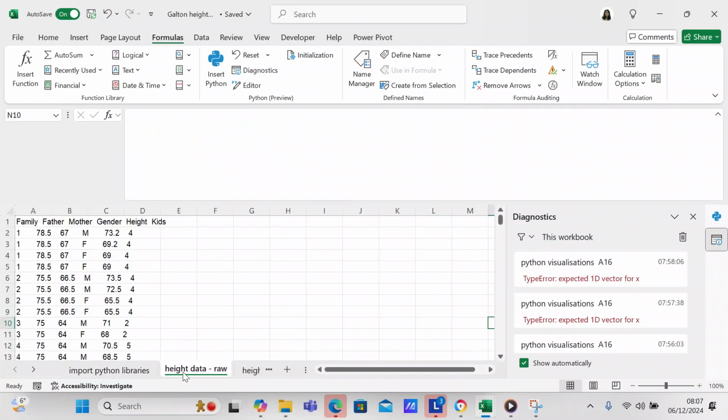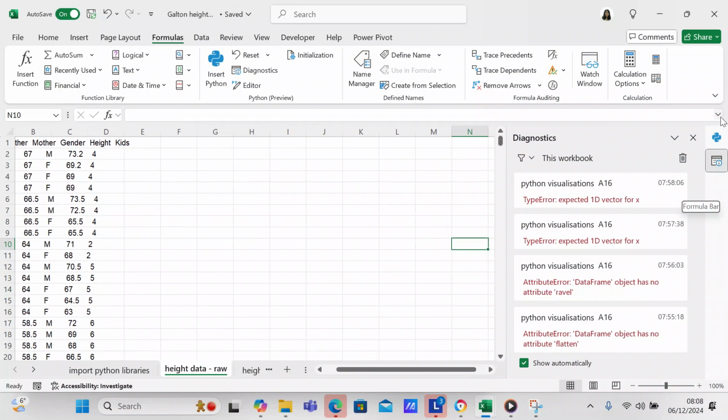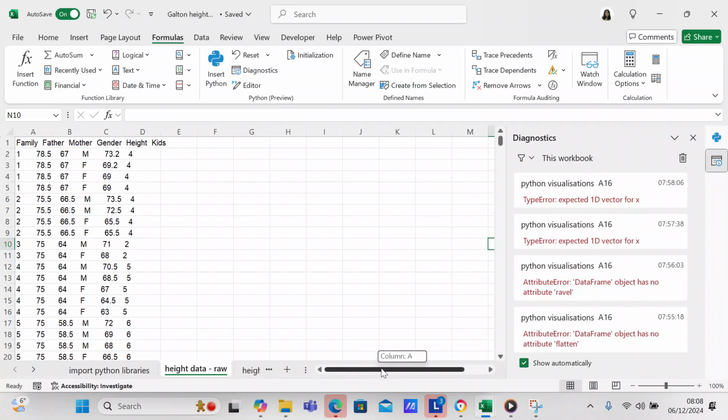So now we've got the height data. I went onto the internet and found some data that I thought was acceptable, because there are lots of data sets on the Galton data set, and I just picked one that I liked.